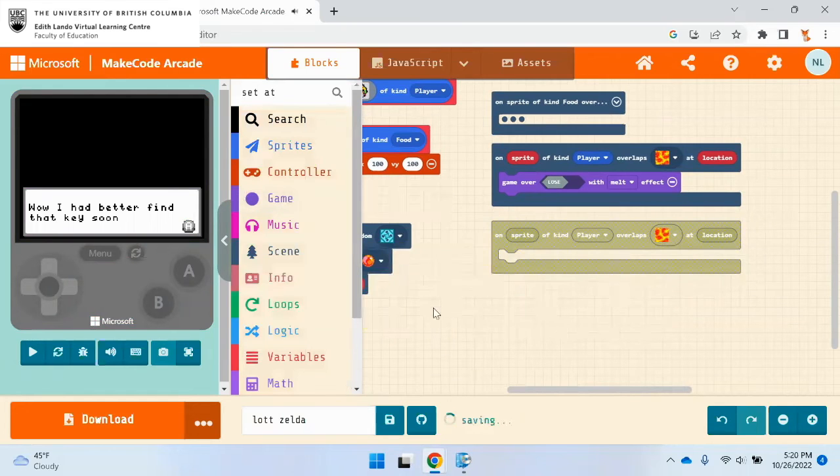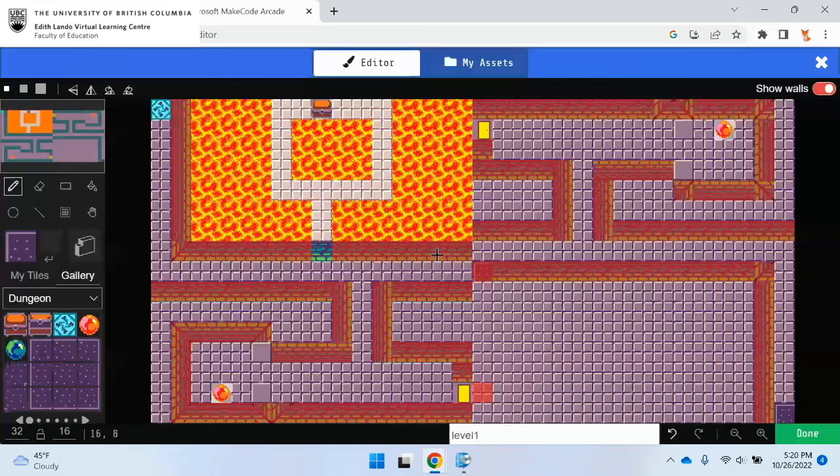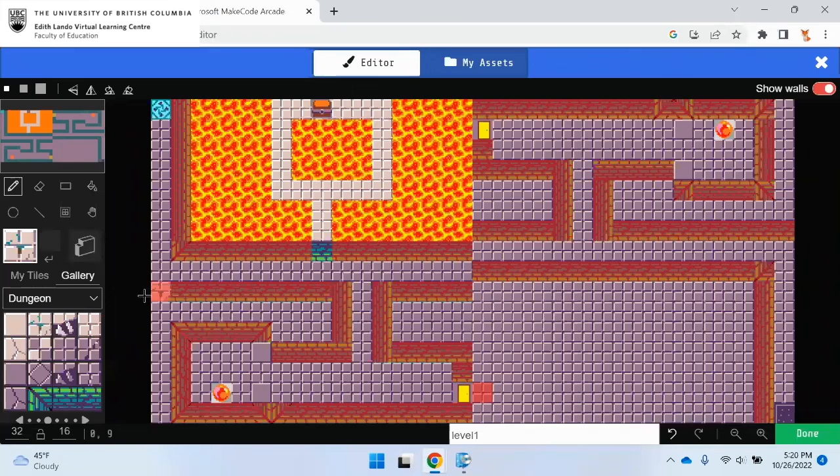So I am going to come back into my tile map here. I am going to create a cracked tile. So I'm going to come over, one here and one here, and I'm just going to do this kind of mossy looking tile. I'm going to place it right there. I'm going to click done.